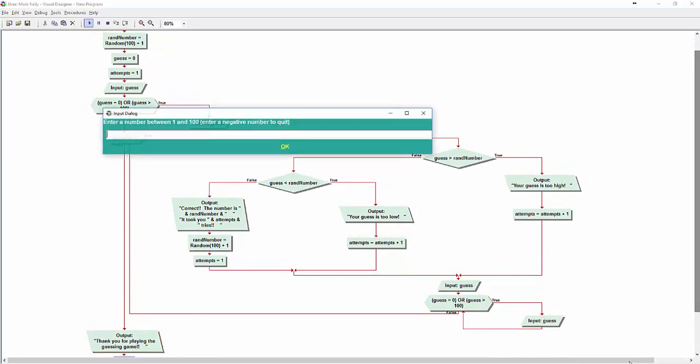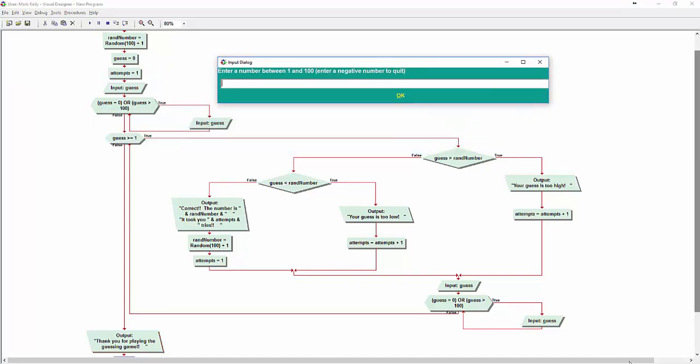When I run this, it should ask me to enter a number. And just to check, I'm going to enter a 0. It should ask me to enter a new number. And it does. I'm going to enter 120 just to see. It should ask me the same thing. And it does. Okay, I'm just going to pick 50.